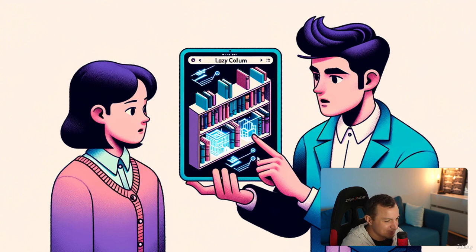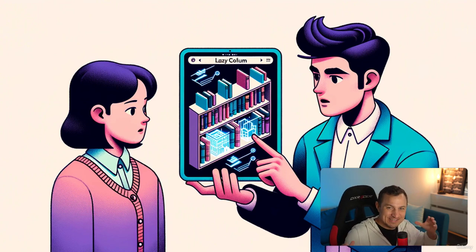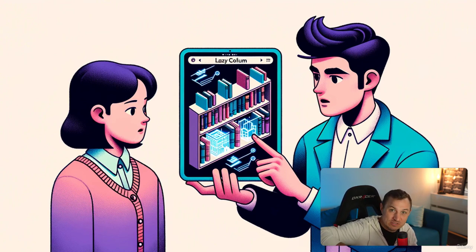So, I hope you enjoyed this story, and this is just to give you a general idea what a LazyColumn is, because we're going to use LazyColumn as our list composable so that we can display list items, but we can also display an infinite amount of list items. You've seen that whenever you use any kind of social media application where you're scrolling and scrolling and scrolling and it never stops, right?